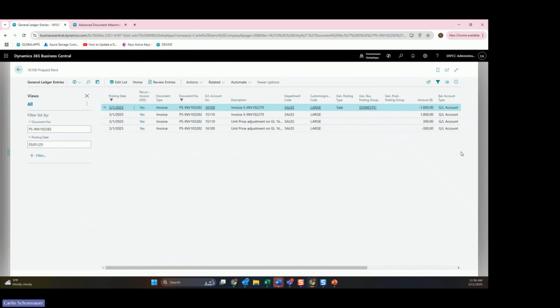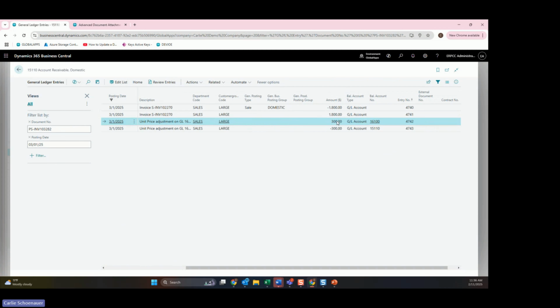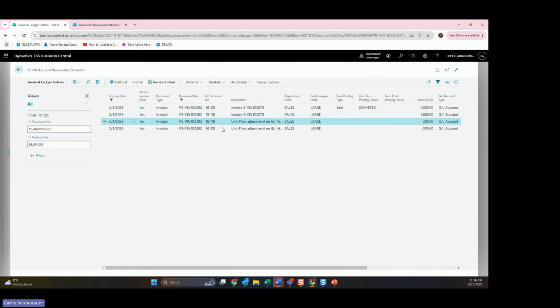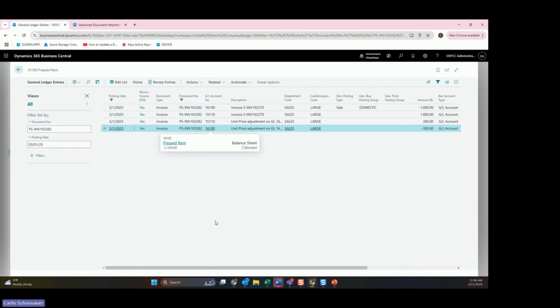So the first two entries here were my initial sales invoice that we posted for rent. Those second two entries you can see is a unit price adjustment that I did through the invoice delivery dashboard for the additional $300. So it should have increased AR by 300, which it did there, a debit to AR, and a credit to whatever was on my GL account line, which happened to be this prepaid rent, I think it is. So again, that's a way to update documents with comment lines, the actual unit price of the document, and actually have it flow to the GL and customer ledger correctly.